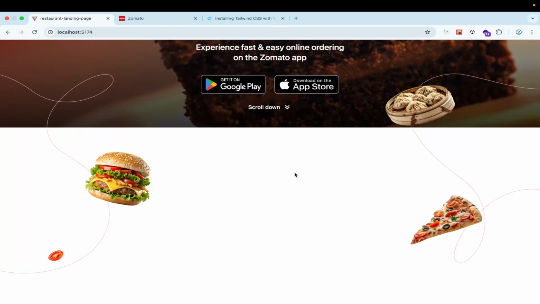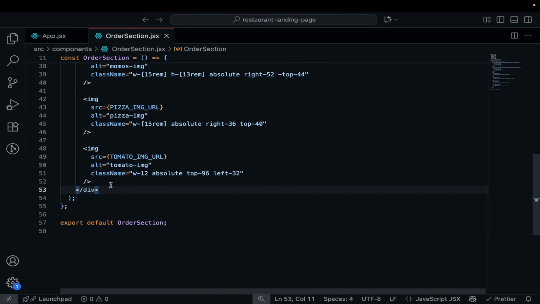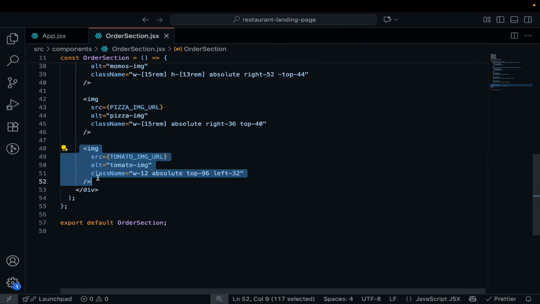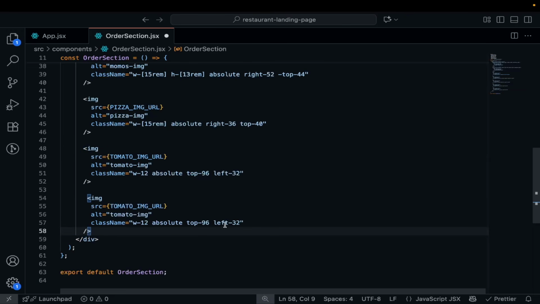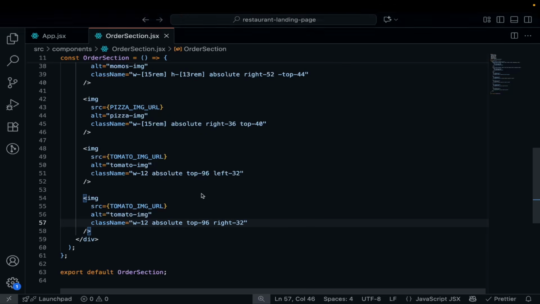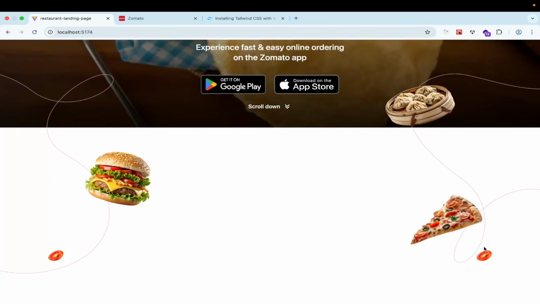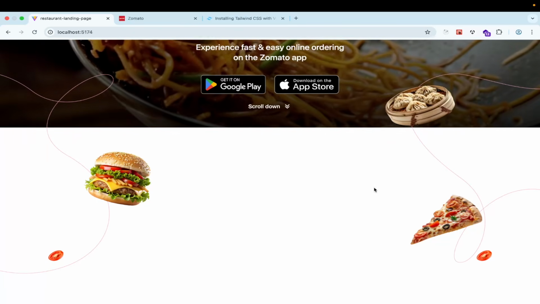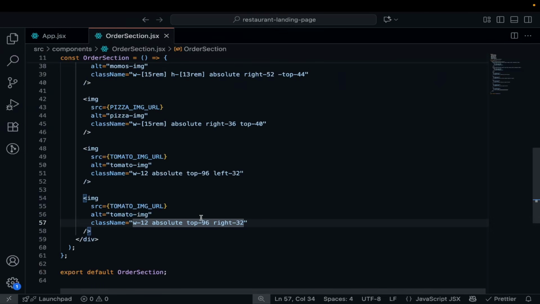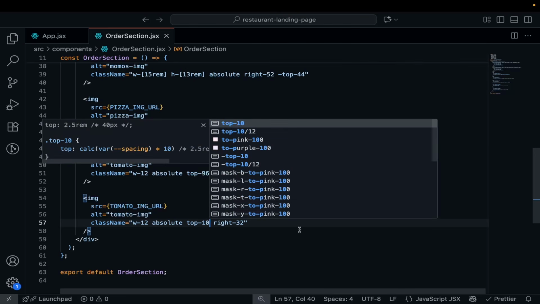Now let's place the tomato image for the right side. So I will copy this image and I will make this left to right. Now let's check the result. Yes, here we have the image. I think we want this image here, so I will give the top minus 38. Let's give 32, and now let's check. Let's give top as 10.